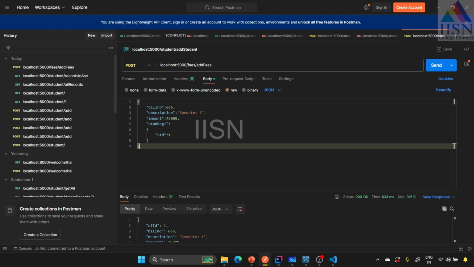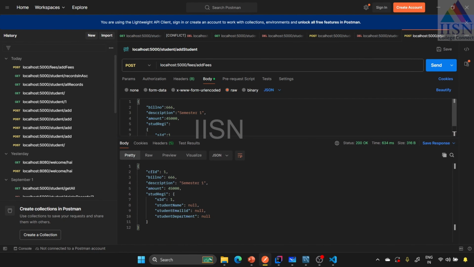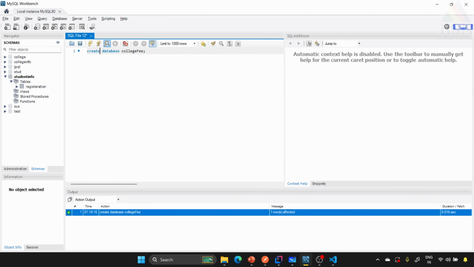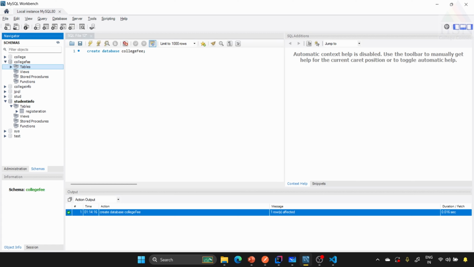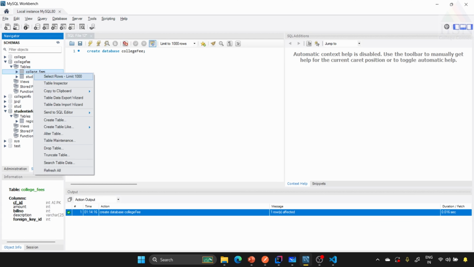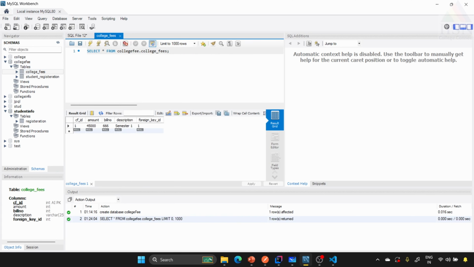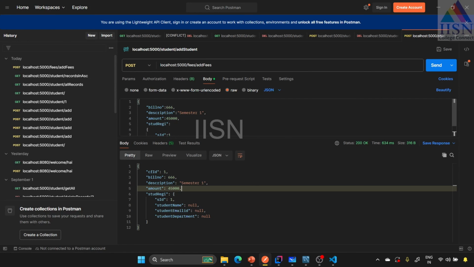Let's check. Here the data is successfully inserted. We are going to check on the database whether the data is successfully inserted or not. Under our college fees database, I'm going to refer to the college fees bill details table. Here it has been inserted: college fees ID, amount, bill number, description, and then foreign key.